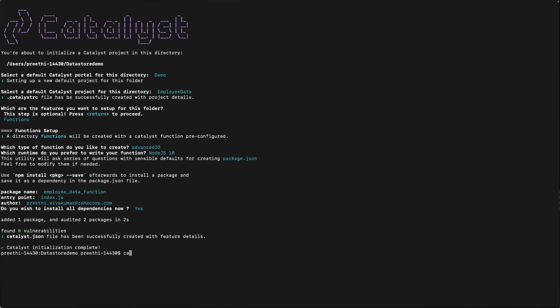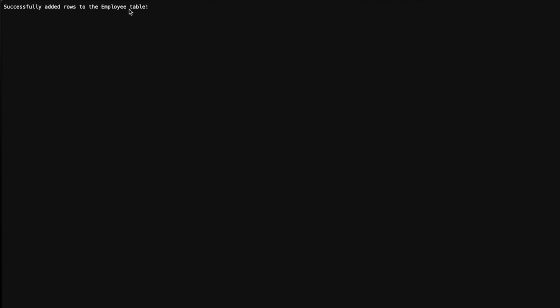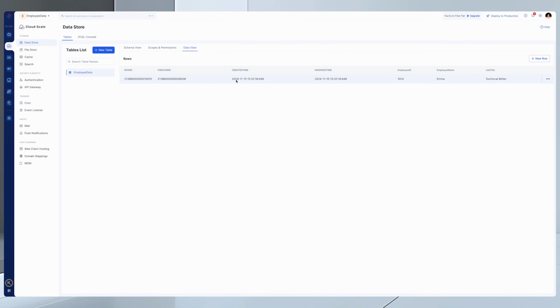I'll use the catalyst serve command to test the function locally. So let's now hit this URL in the browser with the create endpoint. So here, the response looks like this. So the rows have been added to the employee table. Come, let's check the console as well. So here, you have to navigate to the data view in the console. Yes, the row has been added.